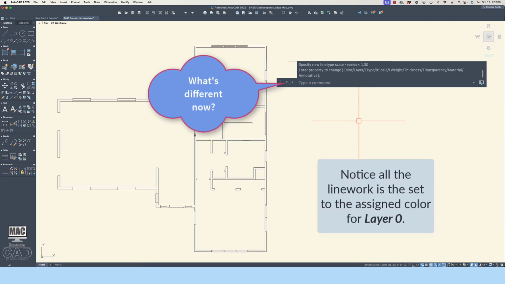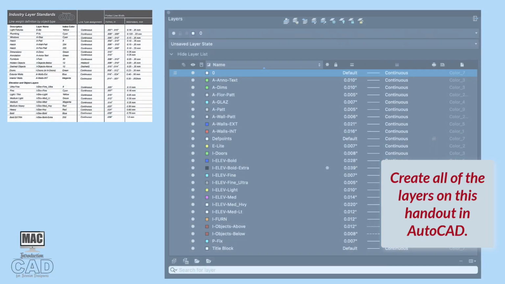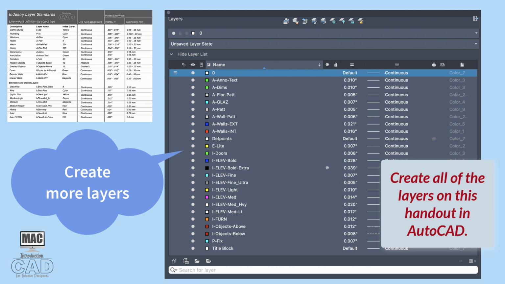What have we done by utilizing the Change Property command? We have set all of the objects to be assigned special properties by layer, instead of choosing individualized property assignments to each object. By setting all the drawing properties by layer, we can now rapidly assign object properties defined by the layer definition. But first, we need to create more layers in this file. A demonstration of how to do that is the next part of this video. You will be creating the layers listed in the line weight by layer document.